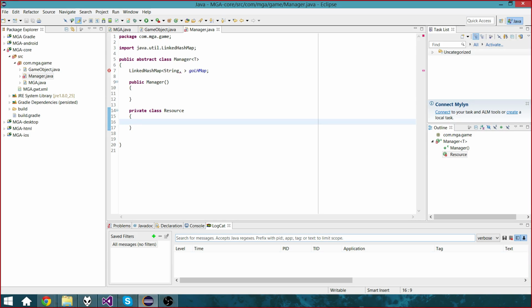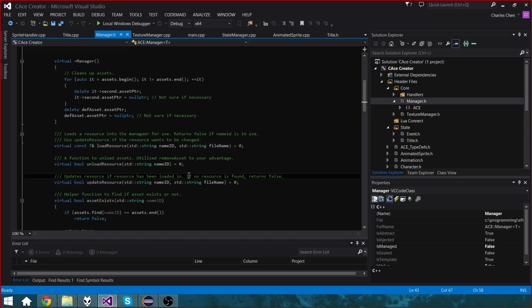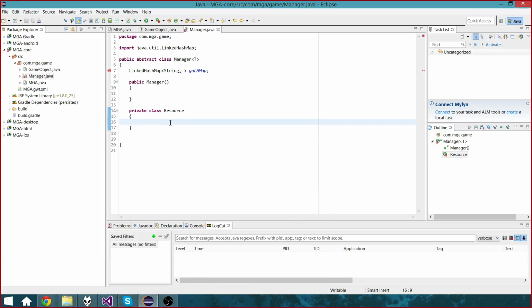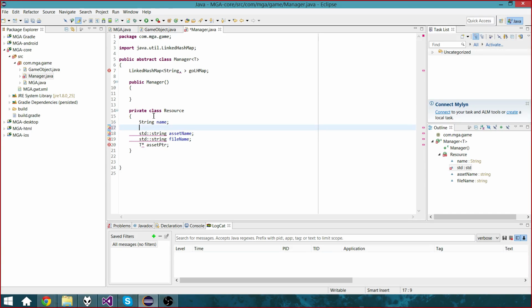Alright, so this resource, in the C++ version, I used a struct because it was a pretty simple class, and I wanted everything to be default private, I think, or was it public? I didn't really care. I think it was just public. But basically, the resource will have the resource name, and the object itself. And since there are no pointers in Java, we don't actually need to do that.